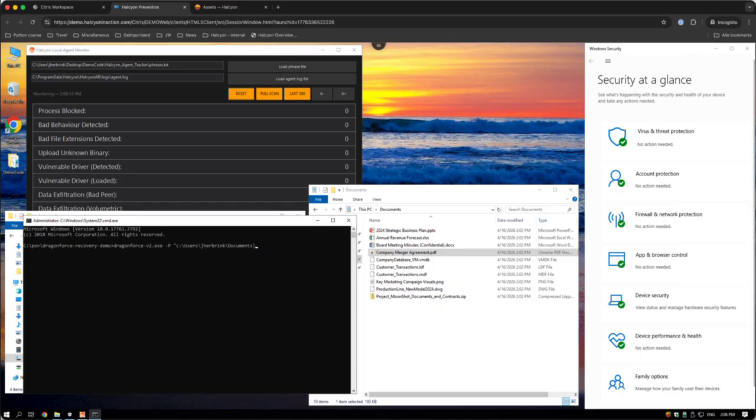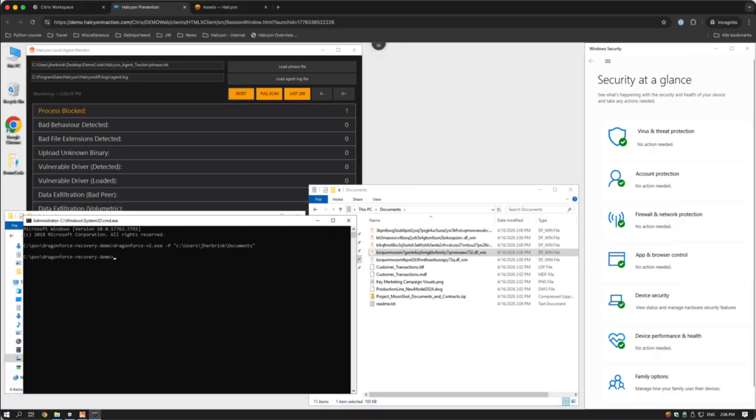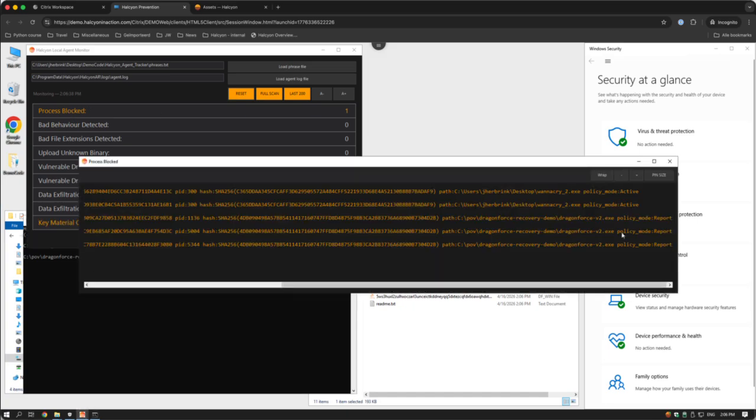So let me execute that payload. Oh, yeah, that's the one. So you actually see the agent of Halcyon picking up on this process. But again, this machine has indeed now been switched to a monitor mode policy, and I can show you that here, where it says the policy mode is to be report.